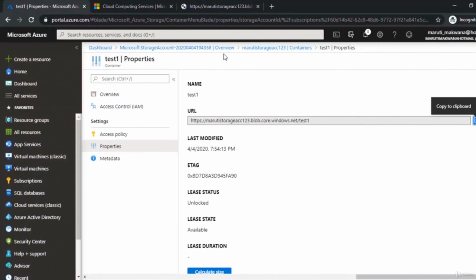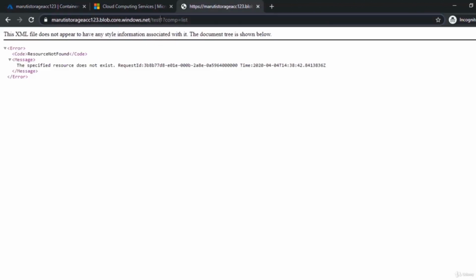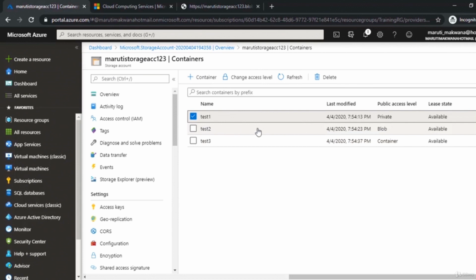Now logically, test1 is the container which has private access, and private access simply means that I am not able to access anything inside this container unless I provide a valid token or authenticate myself. So obviously it's not going to work. Let me see test2. The URL will be similar. In this also it's not showing me anything. It is saying resource not found because the second container has a blob level access level. So I can get a particular file's details, but I cannot get the list of the files because it has access only up to one particular blob, not for the full container.